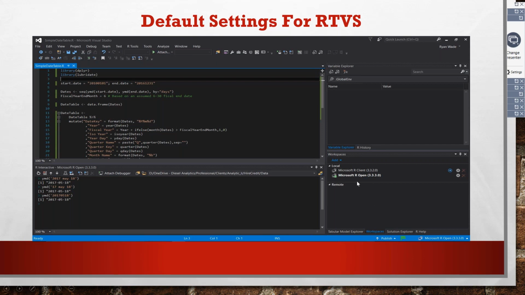I want to note that when you open up your R Tools for Visual Studio, you need to make sure that you're using the version of R that you want to use. And you do that by checking your workspaces and making sure that the version of R that you want to use is the one being selected. You'll see that on my machine, I have two distributions of R loaded. I have Microsoft R Client and also Microsoft R Open. Microsoft R Client is used with SQL Server R Services, and that's not relevant to what we're doing today. We want to use Microsoft R Open, and you see that that's checked, so we're in a good position.